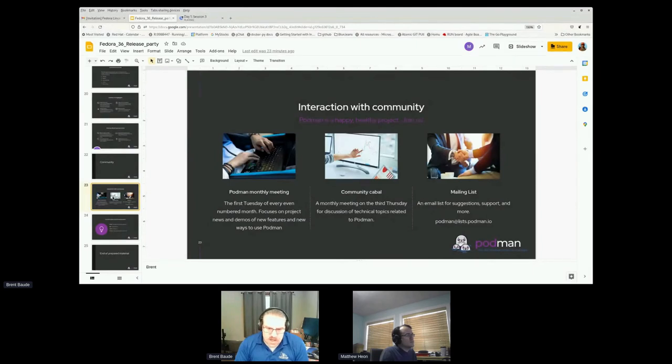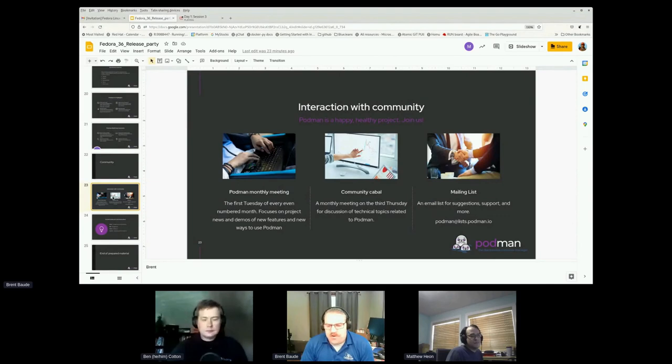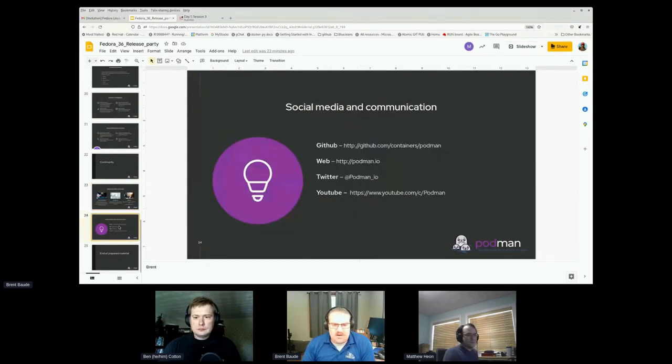And then on the odd number of months, I believe, we have what are known as community cabals. These are basically discussion and problem-solving discussions where they center around features or large bugs that warrant larger discussion than just one person going in and fixing it or implementing a feature. We also have an email list for people to ask questions, support, things along those lines. And all of that can be found on podman.io.